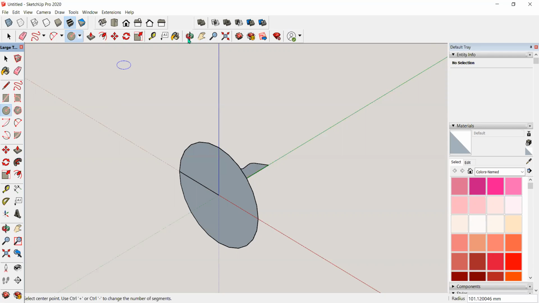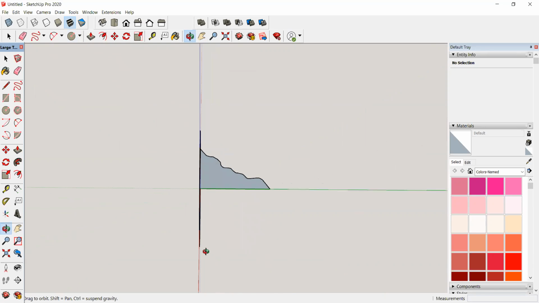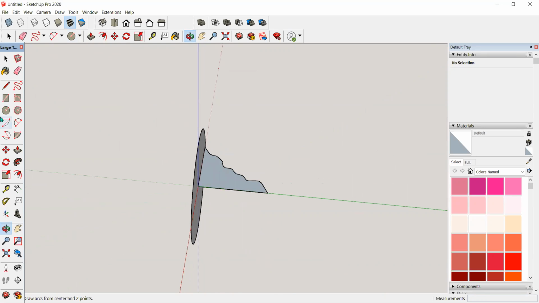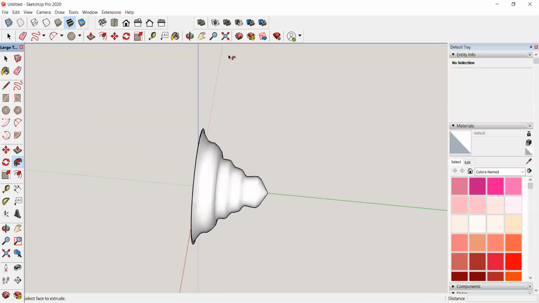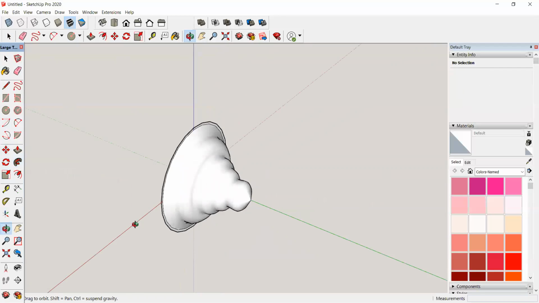Then I can choose the orbit tool to see from this side a little bit. Okay, to use the Follow Me tool, there should be an area. The circle one is our area, and this one is our path. So I select this area. It's highlighted in blue, and then I choose the Follow Me tool and click on this path. Okay, so it's already done, you see.